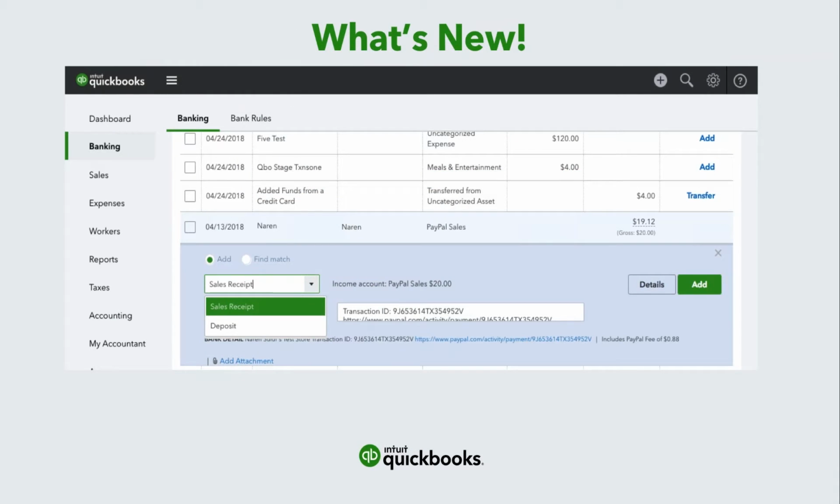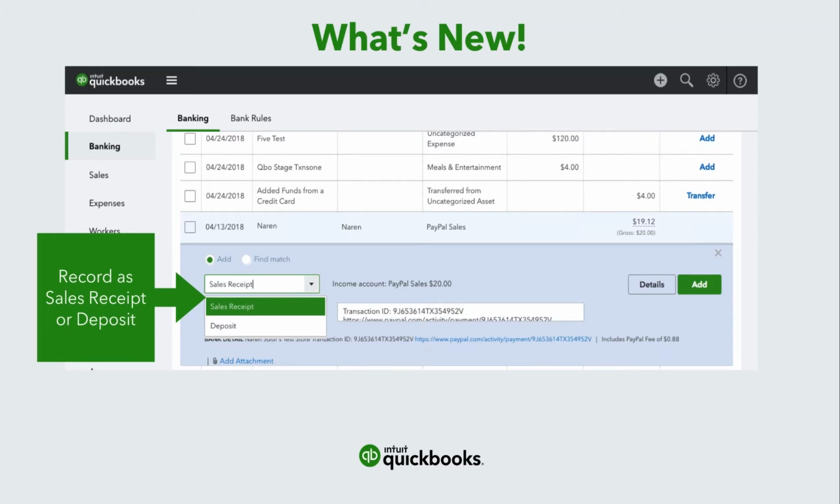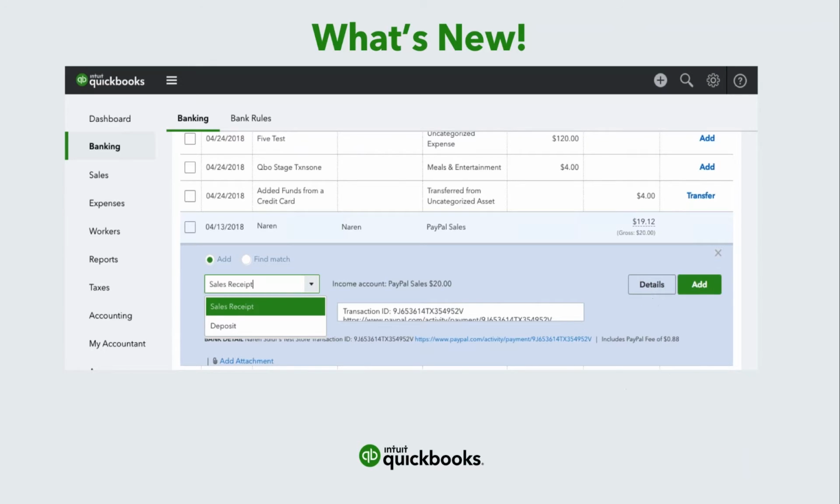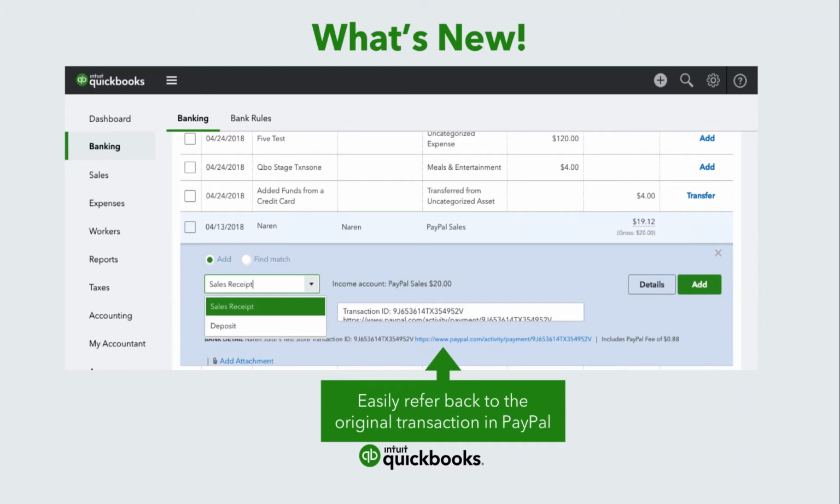A few key features that are new for this app specifically and are currently not part of the bank feeds feature are: 1, you now have the ability to choose to record income transactions as either a sales receipt or a deposit. Secondly, with a click of a button, you can view and edit any additional transaction or details before adding them to your books. And lastly, as a nice little perk, we now provide you with the link to easily refer back to the original transaction in PayPal.